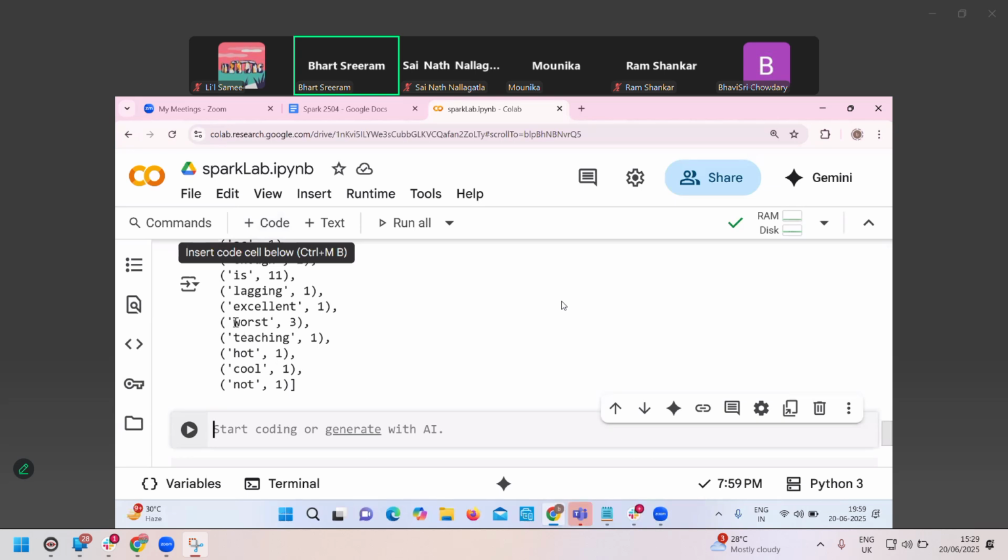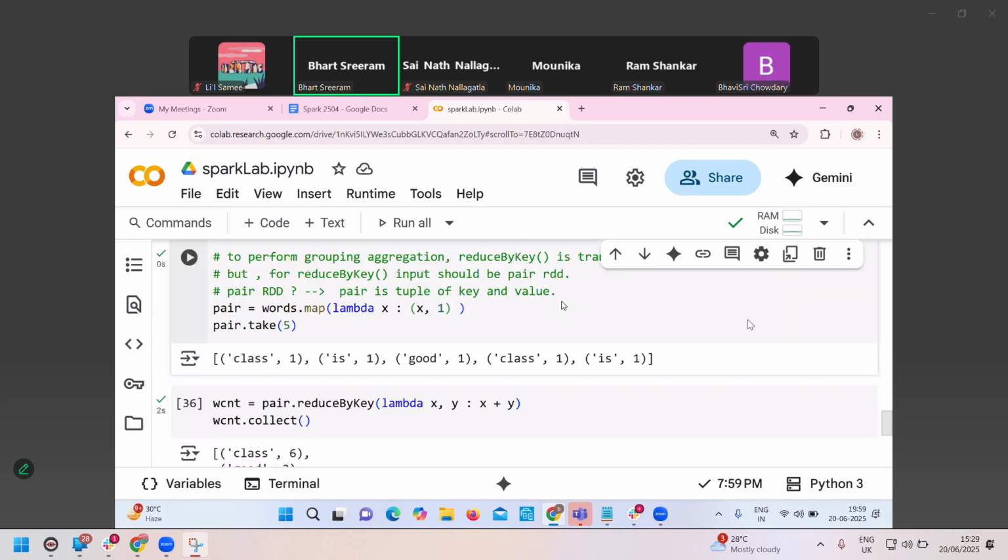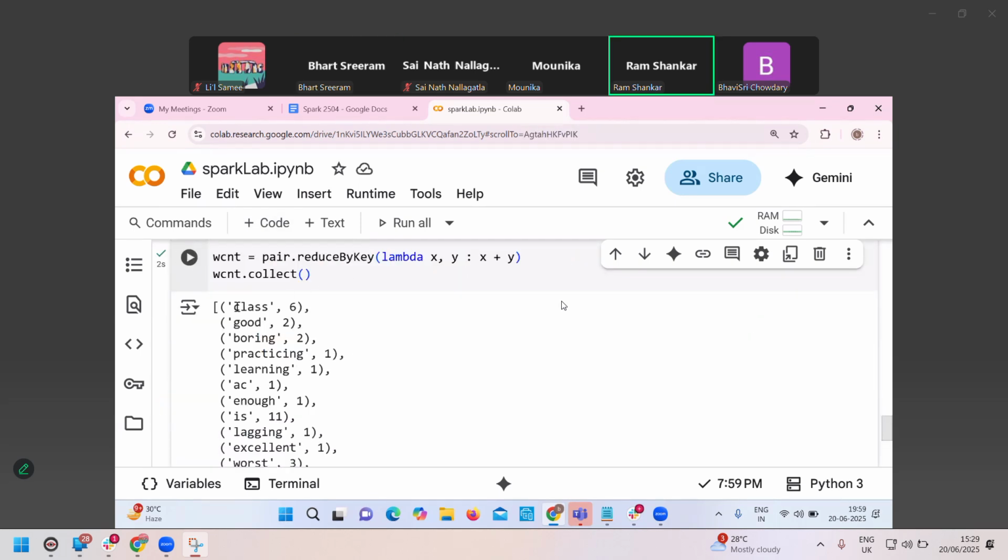Look at the word worst. How many times? 3 times. Lagging, 1 time. Class, how many times? 6 times. Okay. Total result is correct or not? Yes. Okay. How exactly does this reduceByKey work? A small talk on this.